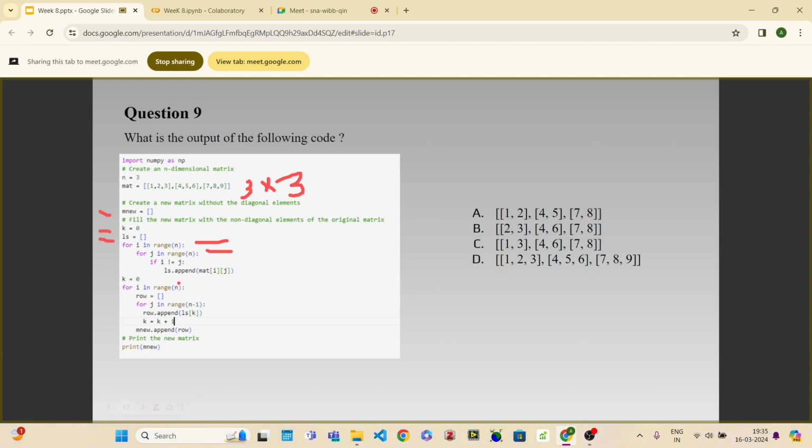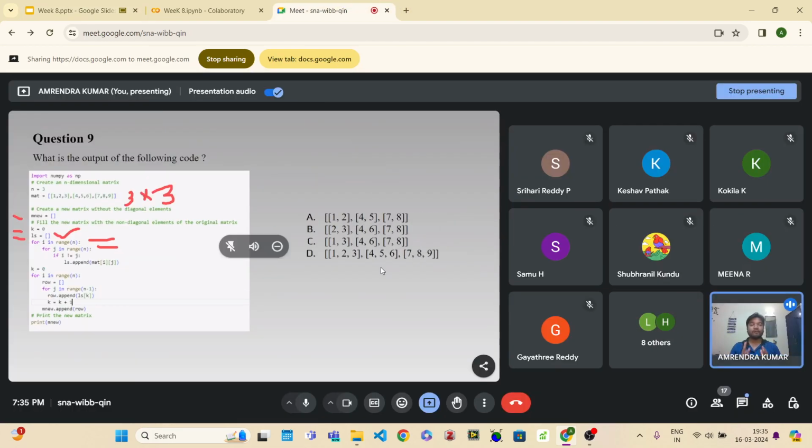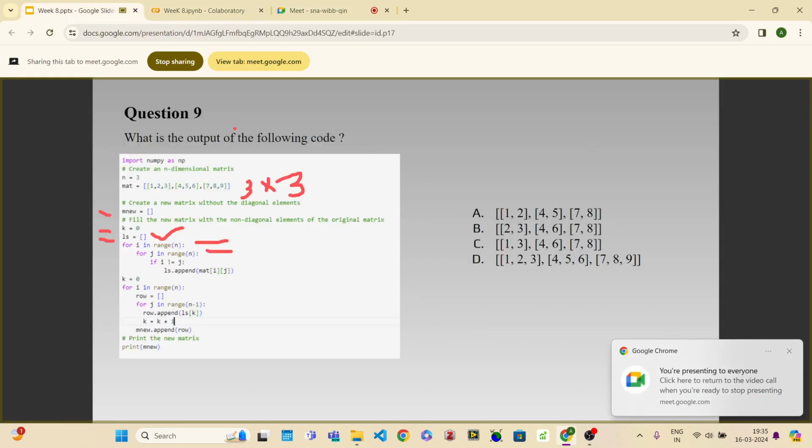So we are running it for that dimension, and we are running two for loops, and we are saying if I not equal to j, then ls dot append matrix element I comma j in this list. Okay, the list is empty previously. So that means it is saying that if I is equal to j, don't append anything. That is what it is saying. So if I is equal to j, it will not append anything, and that means it is avoiding the diagonal elements of a matrix, right?